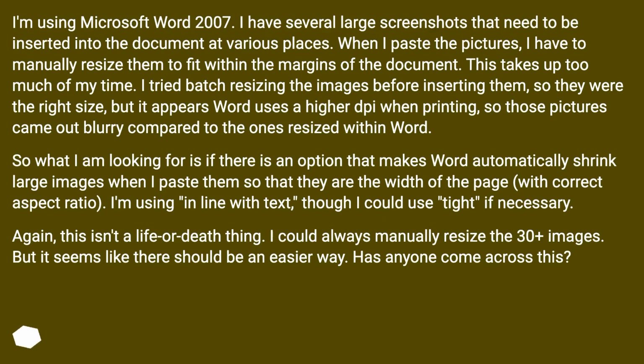I tried batch resizing the images before inserting them, so they were the right size, but it appears Word uses a higher DPI when printing, so those pictures came out blurry compared to the ones resized within Word. So what I am looking for is if there is an option that makes Word automatically shrink large images when I paste them so that they are the width of the page, with correct aspect ratio. I'm using in line with text, though I could use tight if necessary.